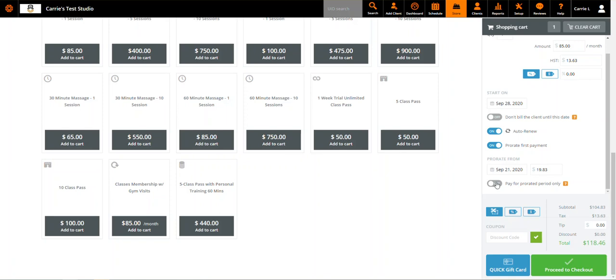I can turn this on so that today, instead of paying 118.46, the client will only pay 22.41, which is the 19.83 plus taxes. And then come the 28th, the client will then pay the $85 plus taxes. So these are the options that are available for a membership, whereas for a session pass, we do not have all these additional options.